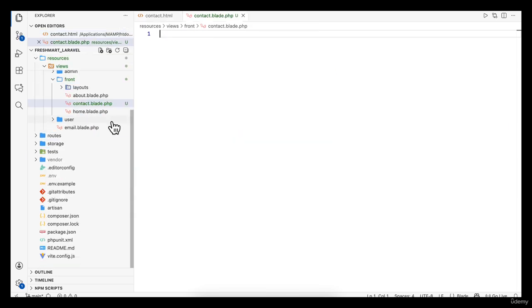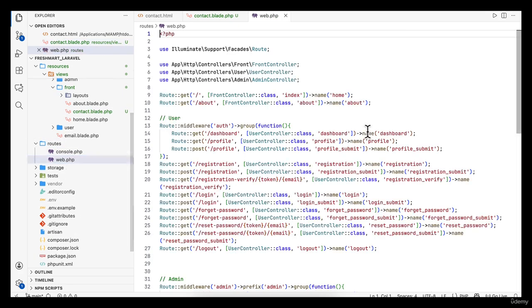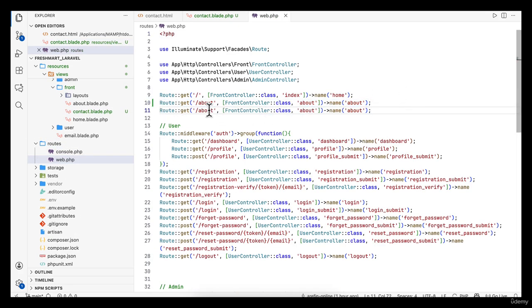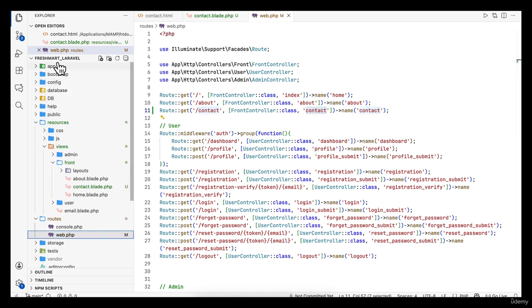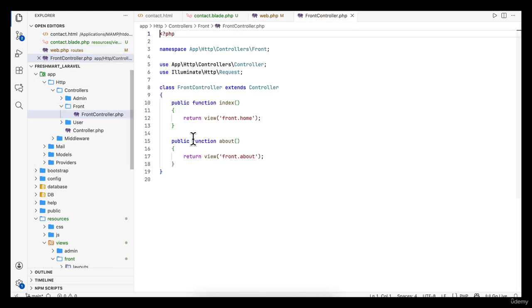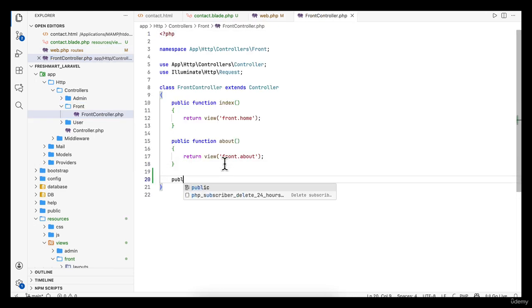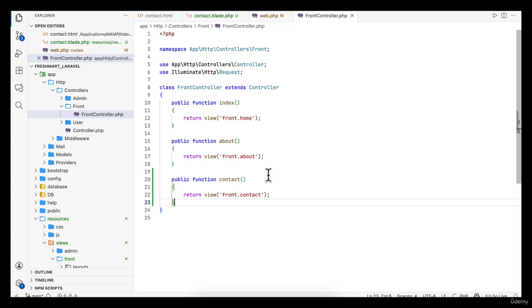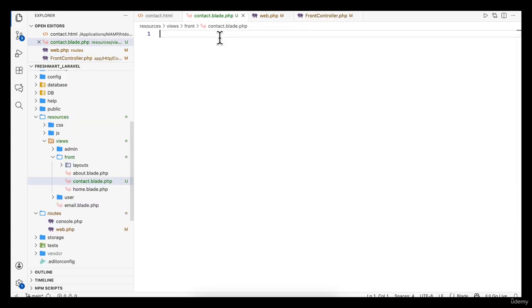contact.blade.php. Okay, and here there is a route, and here I will need to work with route, and here in the front end I will have to create another route, that is contact. So contact, front end controller method is contact. So I will need to open the controller now. So app HTTP controller front end, and here I will have to write public function contact, and here front dot contact. So contact means this blade file.